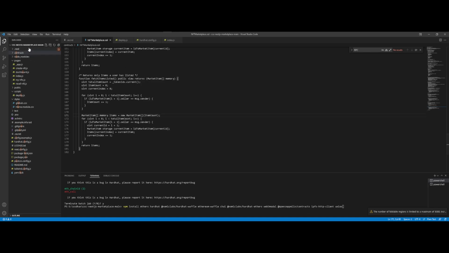In this code, I will give the link in the description below. You can clone the repository and open it in the Visual Studio IDE. The changes you need to make here are that you have to configure Hardhat.